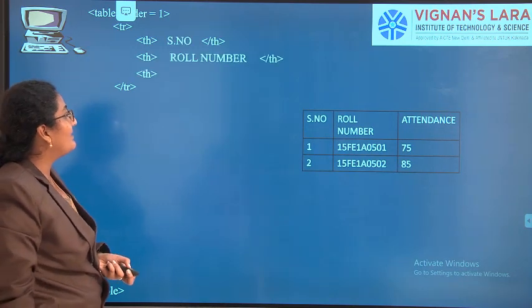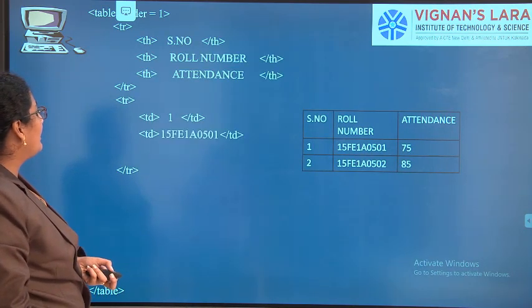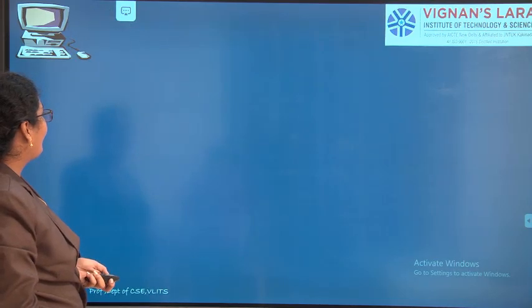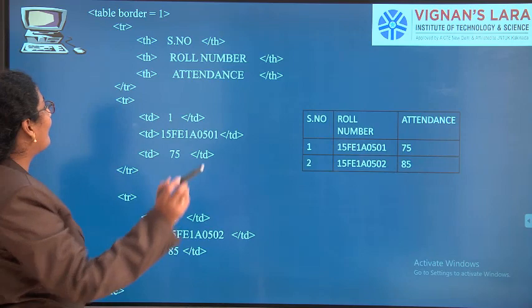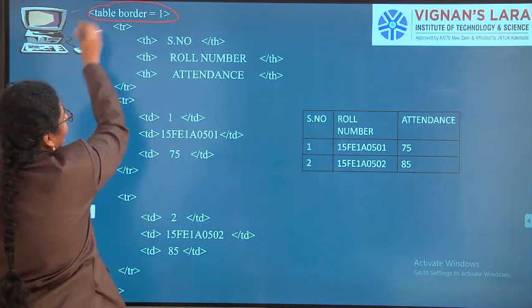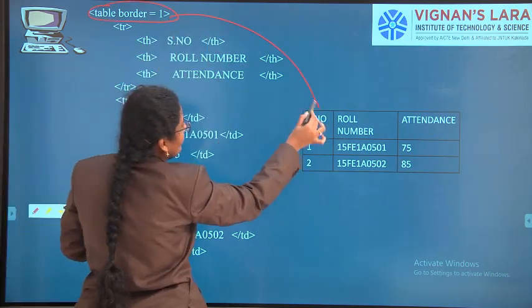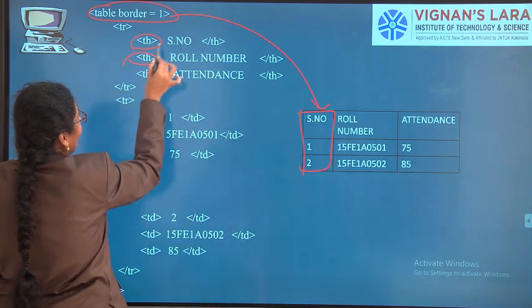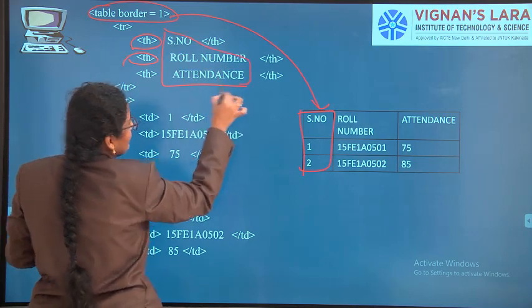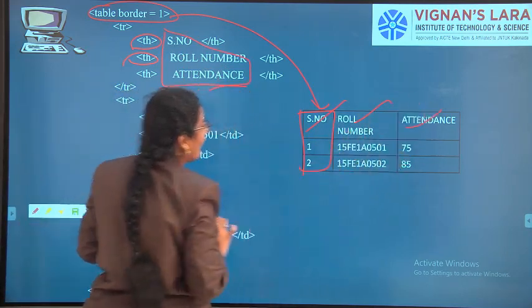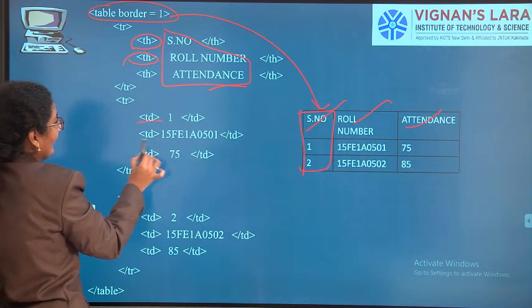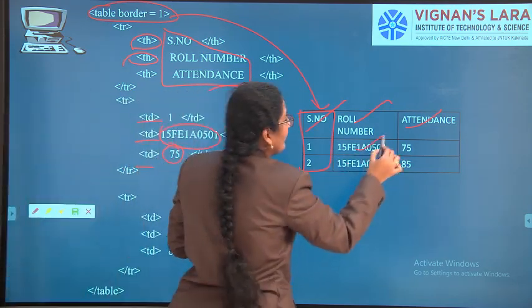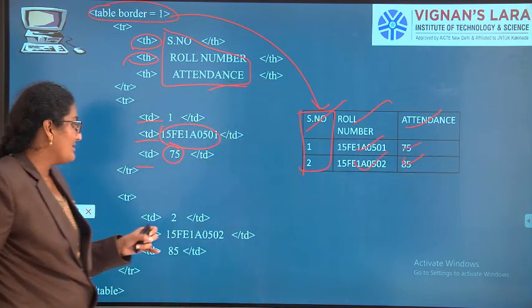So one more example, this is also the same. Since I have given table border equal to 1, that means the table should have a defined border. Next I have given table headings as serial number, roll number, attendance. Then I have given table data as some registration numbers and their attendance.